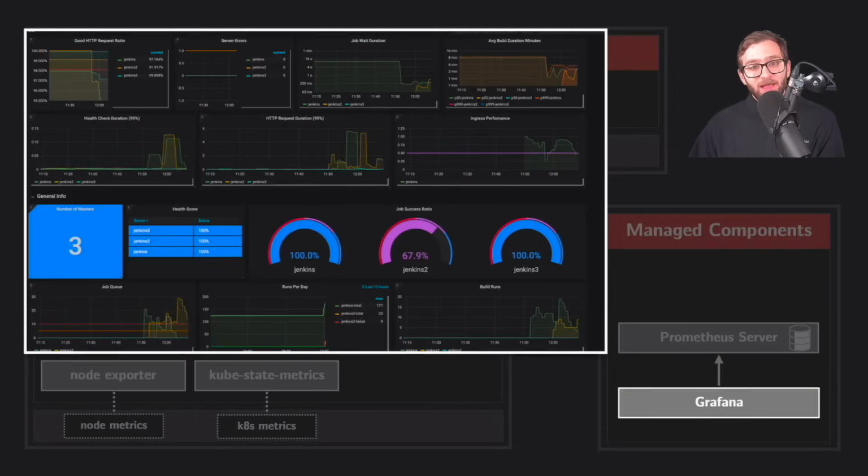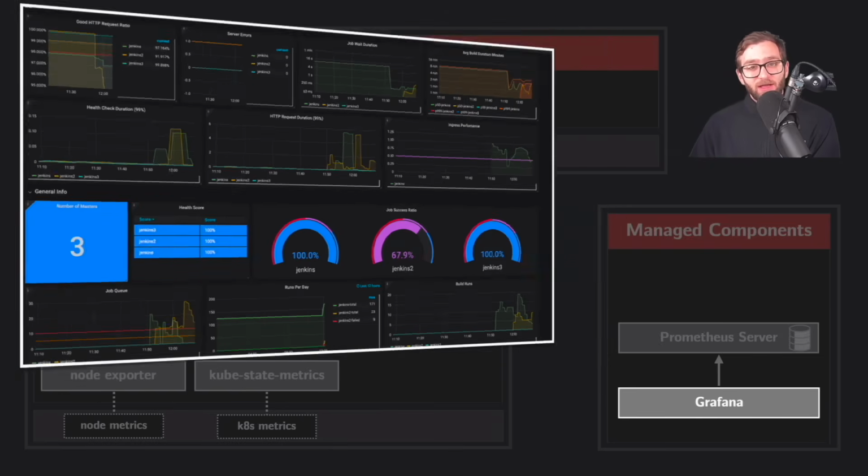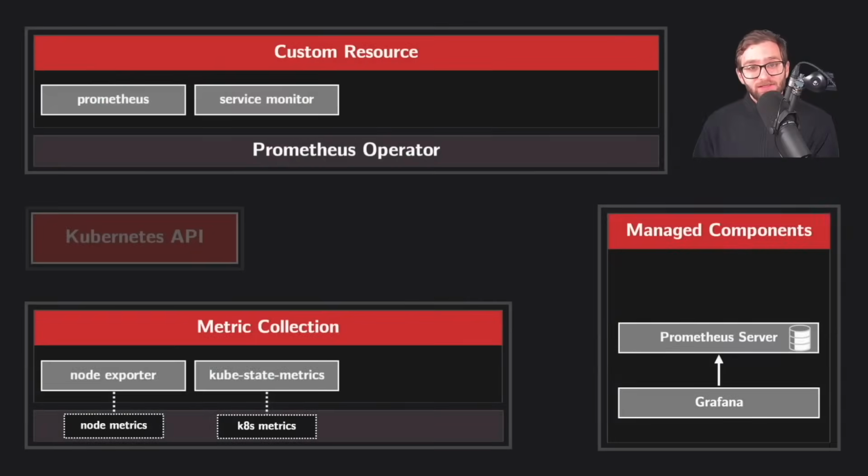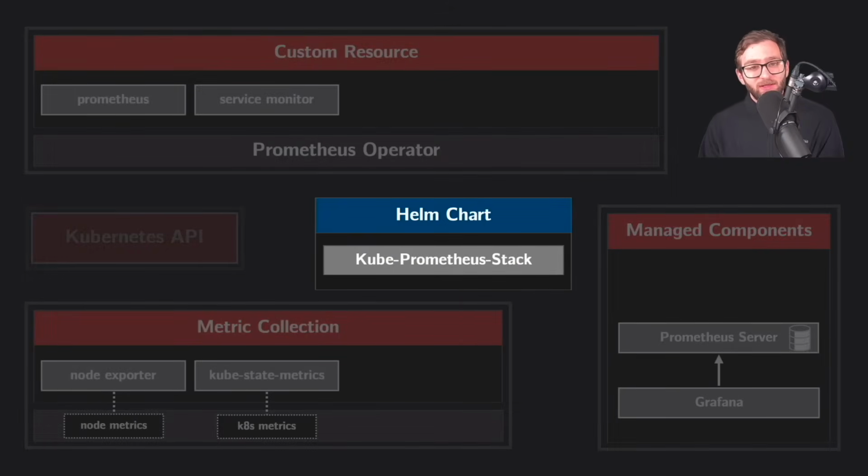And so this setup allows us to monitor both system-level metrics collected by the node exporter and Kubernetes-related metrics collected by the KubeState metrics exporter, and allow us to visualize them in very nice and insightful Grafana dashboards. And we get all of that for free by simply deploying the monitoring stack using the Helm chart kube-prometheus-stack.